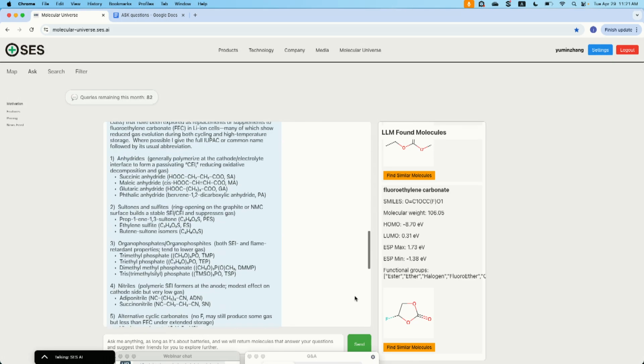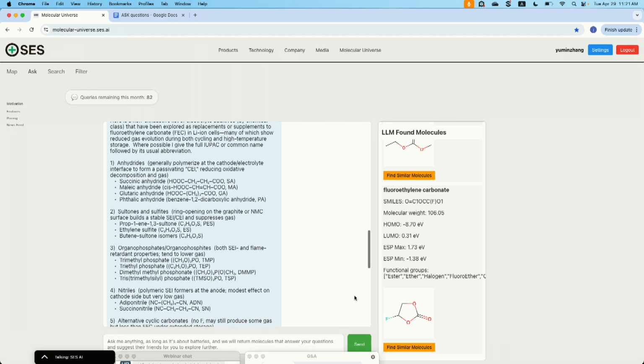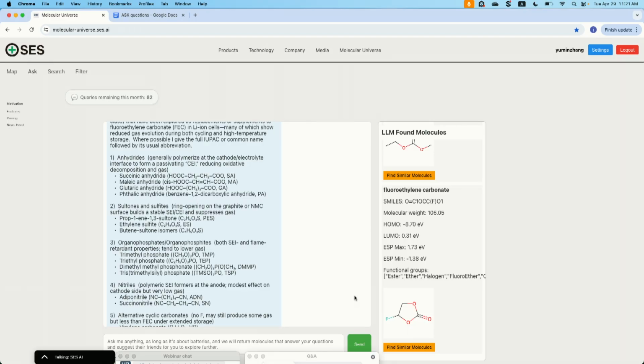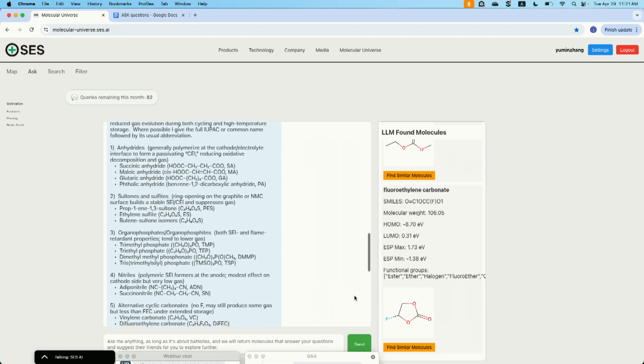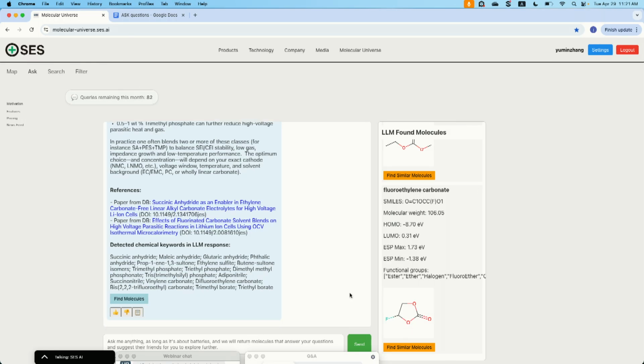Okay, now it recommends a few more chemicals, additives that can replace FEC to suppress gas generation. Those chemicals look very exotic, but I'm sure there's a literature basis for that. Exotic means that when you design an electrolyte, you would not naturally think of those, because most people are only thinking about EC, DMC, or carbonates. Let's scroll down to the bottom and take a look at the chemical summary. And meanwhile, click find molecule, please.